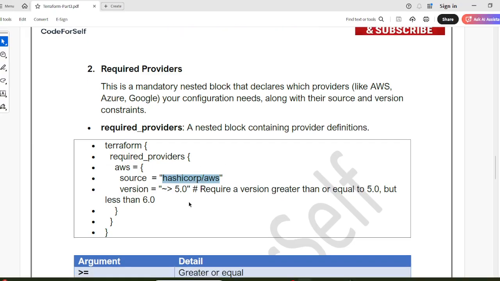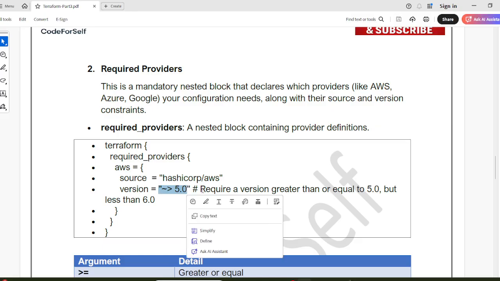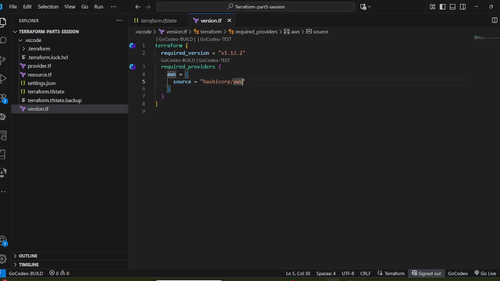And my version, I am saying, is greater than or equal to 5.0, but less than 6.0. I will talk about what greater than, less than and so on mean, so no need to worry here. This is my current version.